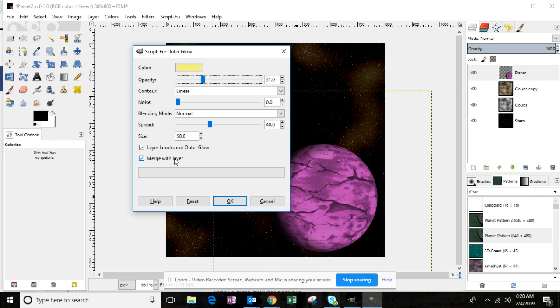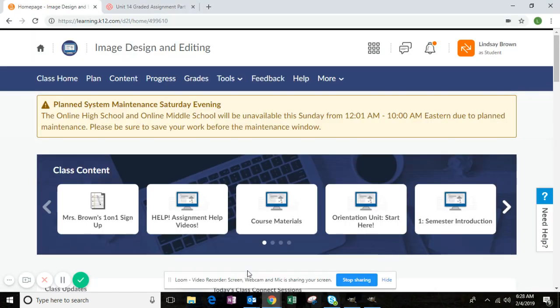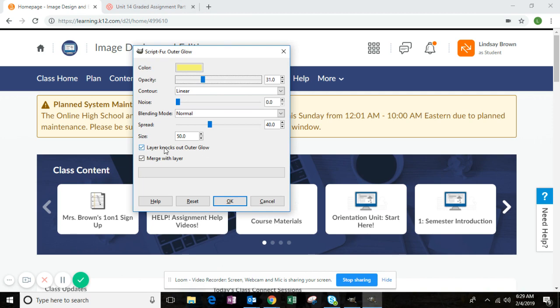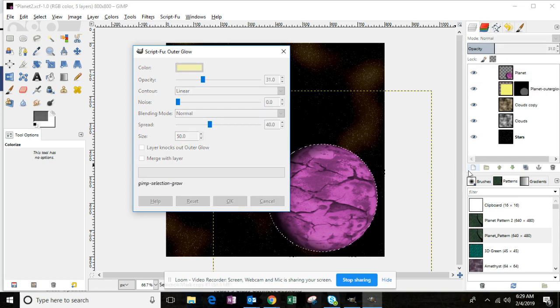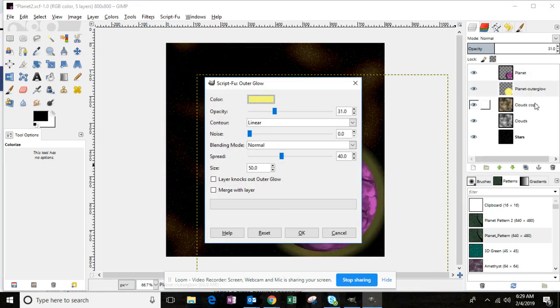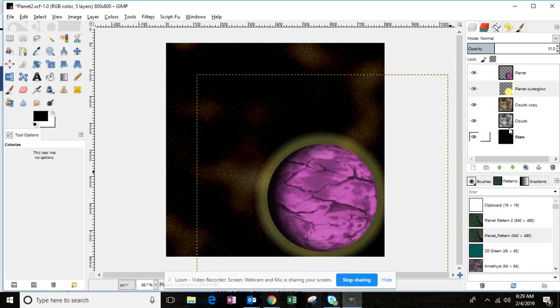Actually, hold on one second here. Okay, so here we actually need to, we don't want the checks next to the layer knocks out outer glow or merge with layer. Make sure these are both unchecked. You're then going to click OK, and you're going to see the planet outer glow is almost done processing. You can click cancel here.